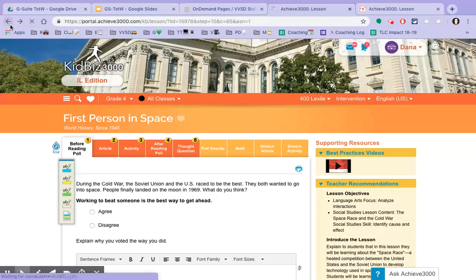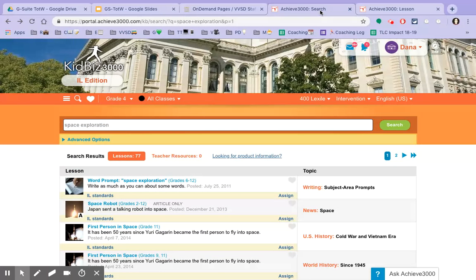Of course, there is the back button, but if you continue to click in this tab, then you're going to have to click back many times to get back to your search results. So that is just a little shortcut that you could use to save yourself some time.